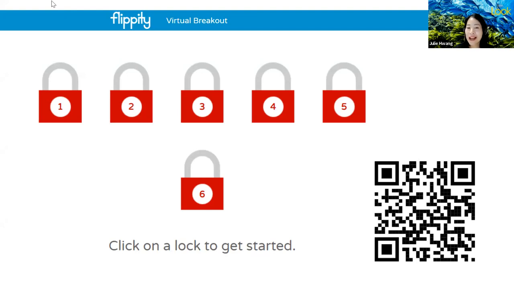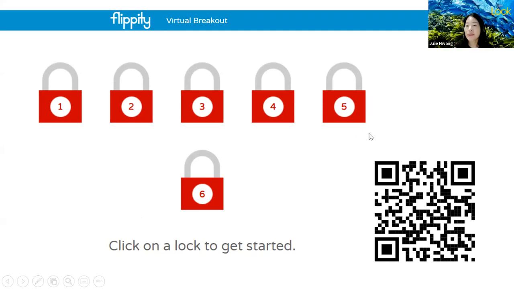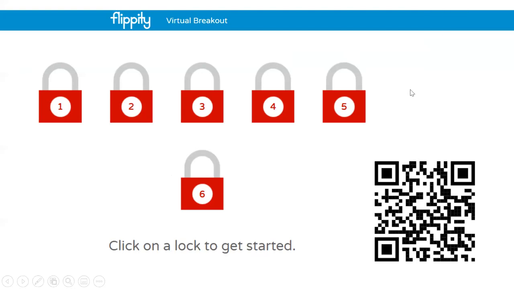Okay, so I'm going to ask you to scan the QR code, and let's see who the first person is to unlock all of the locks. All right, so just scan the QR code, or Kitty, if it's possible to just drop the link into the chat box, that would also be great. But if not, you have the QR code. Yeah, that's fine.